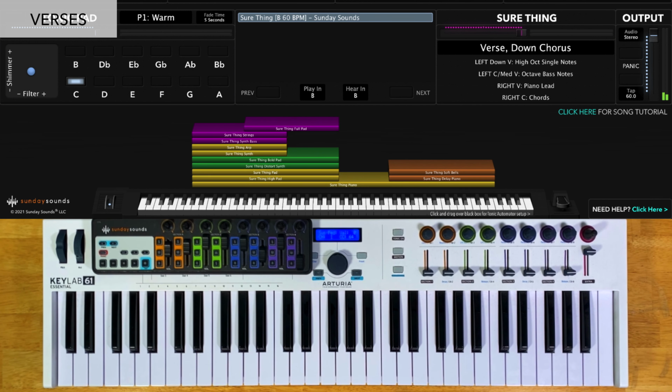For the medium verse later in the song, you're also going to have the song section control all the way down. For this part, you'll play everything the same way but with octaves in the left hand. And that piano lead in the right hand, you'll just keep in this octave that you start in.